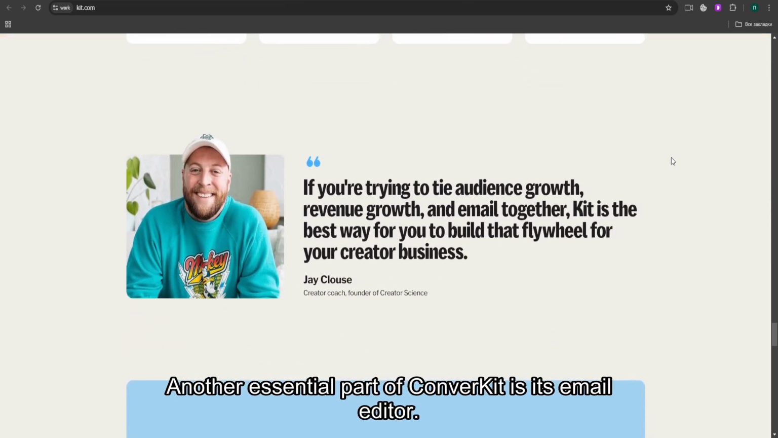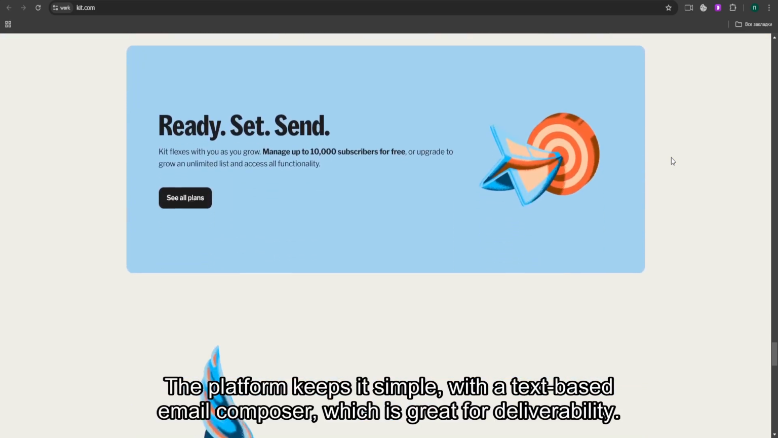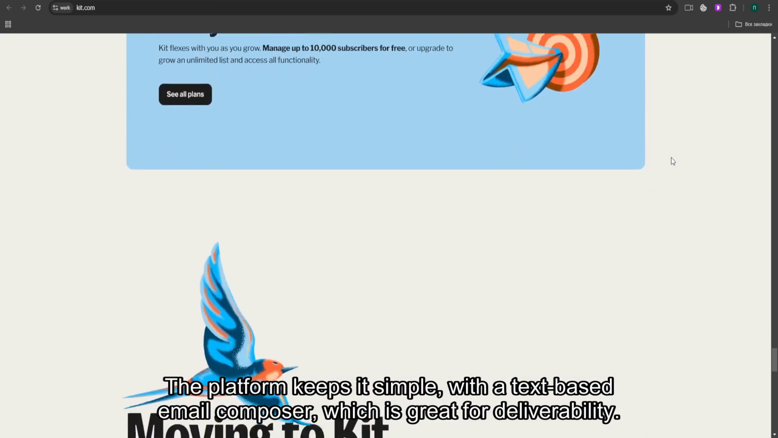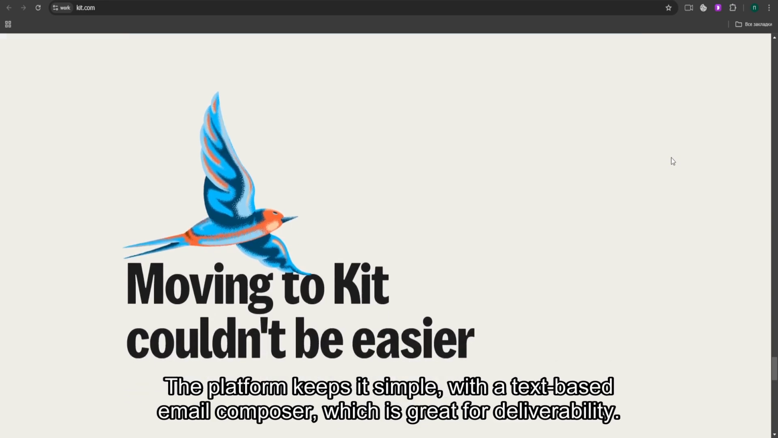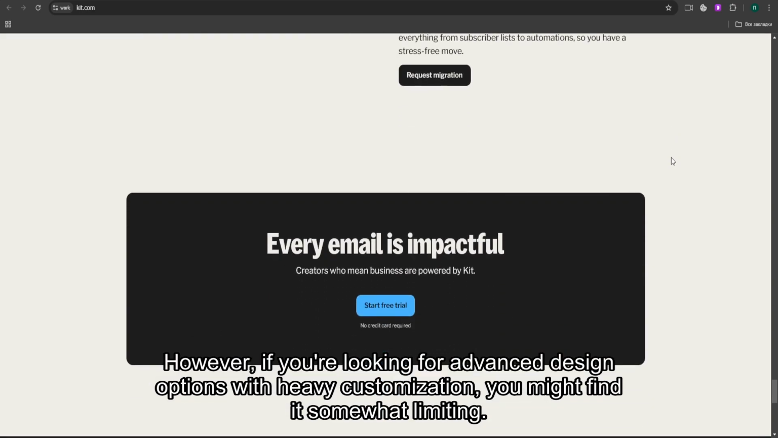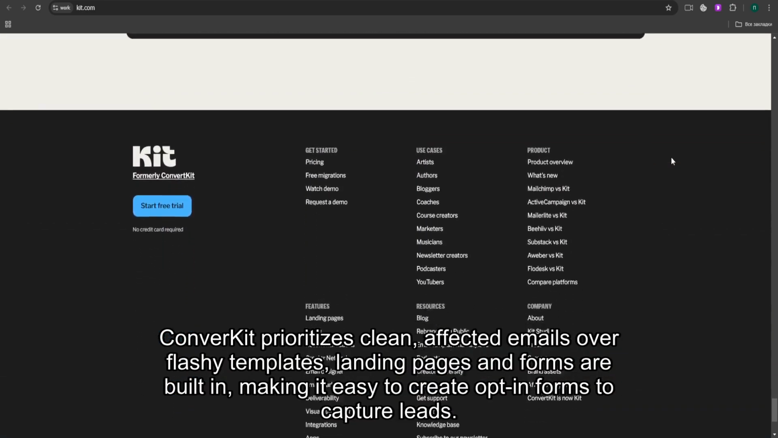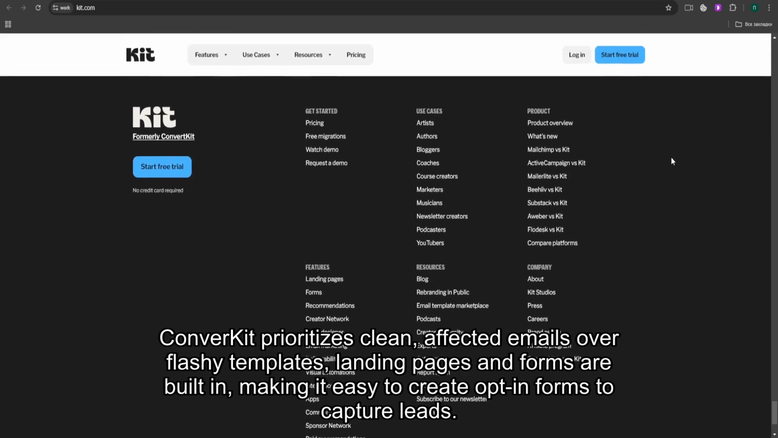Another essential part of ConvertKit is its email editor. The platform keeps it simple, with a text-based email composer, which is great for deliverability. However, if you're looking for advanced design options with heavy customization, you might find it somewhat limiting. ConvertKit prioritizes clean, effective emails over flashy templates.